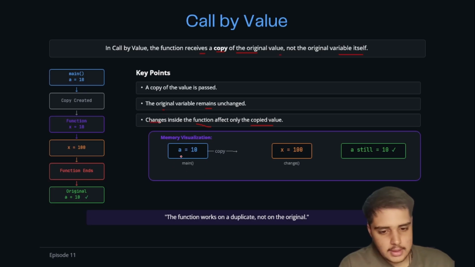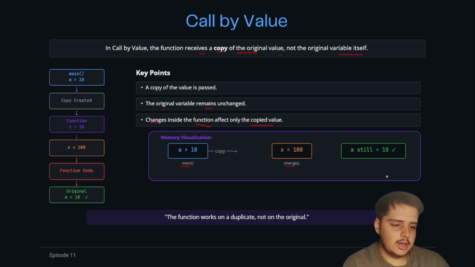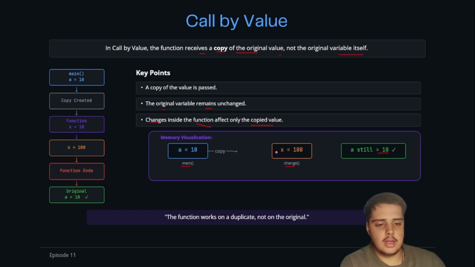So if a is equal to 10 inside main, and then we change the value to 100 inside the function, a will still be 10 only, and the other value becomes 100. Let's say x is a copy of it. You can see x is a copy of it, and x becomes 100 but a still remains the same, and the function ends. So the function works on a duplicate, not on the original.